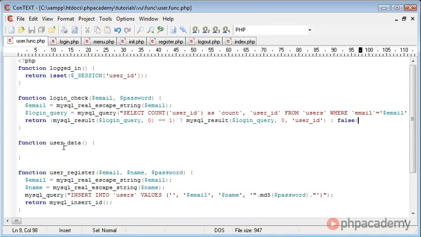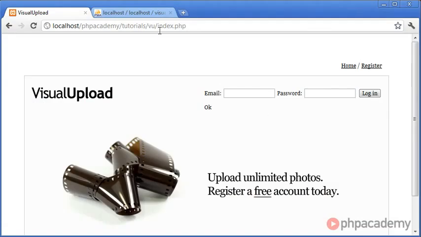So we've completed the function now. We just have to go over to our browser and refresh the page. I'm going to just enter anything, so I could just type in, say, alex@phpacademy.org, and let's just put a random password. So I'm just going to type ABC. When I click log in, nothing comes up because the query has failed.